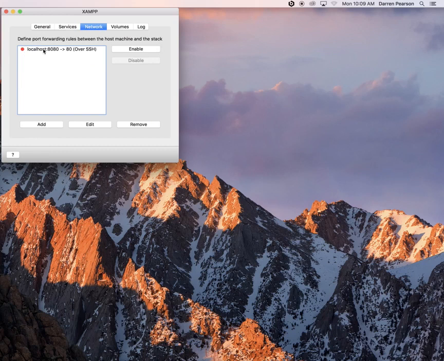Under the Network tab, we should see something like this: localhost:8080 points to 80. We're going to enable that. I'm not going to get into too much detail about what that does, but we get a green light.